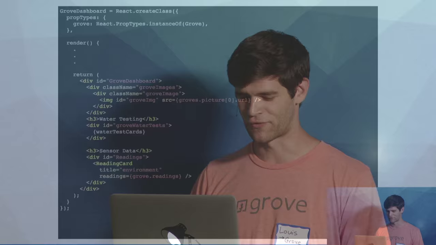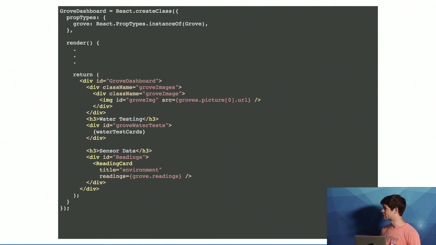So I tried to come up with an example. Unfortunately, our components are pretty big, but up top you see what this was about. There's a prop type. It expects a Grove. So when I hand this Grove dashboard a Grove, it can just grab the things it needs off of it. It could grab Grove.readings, but more importantly, it can call things on it. So it could say Grove.setLightSchedule.